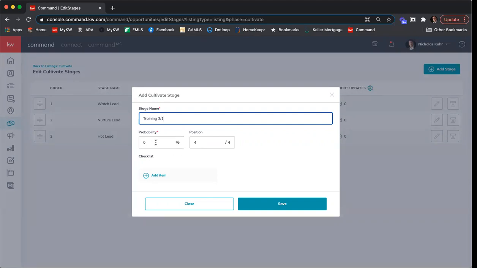Below here, we have probability. And this is that number I was mentioning earlier. When we look at the opportunities home screen, it'll say, oh, our potential income is, I think it said $12,000, but a probable income of $4,000. And that probable income is based on this percentage here. So I could just give an estimate of how much I think the likelihood is that a piece of business in this Training 3-1 stage would close, and I'll just say 8%. So that way the system can calculate anyone that is in the Training 3-1 stage of the Cultivate phase, there's an 8% likelihood that they will close.